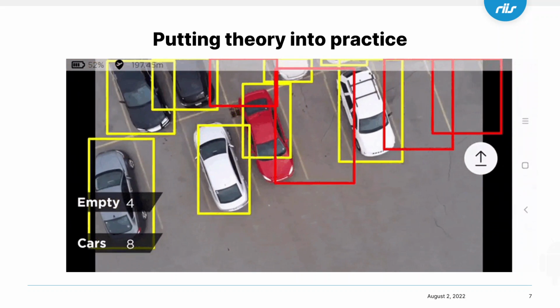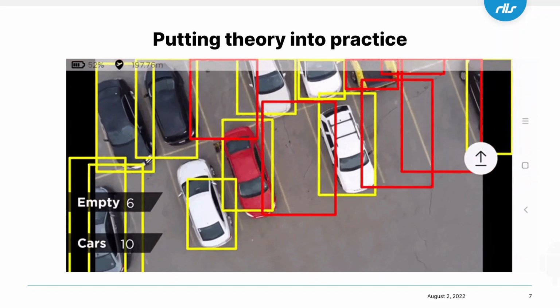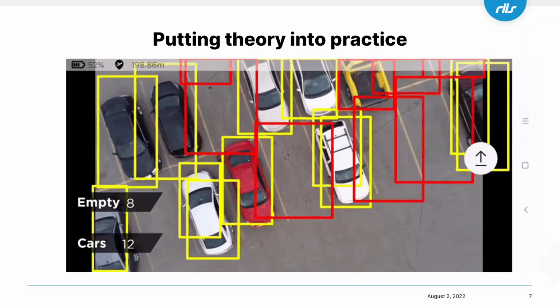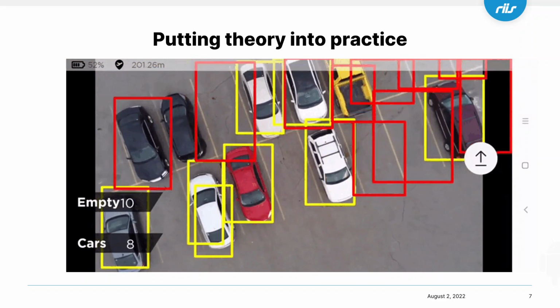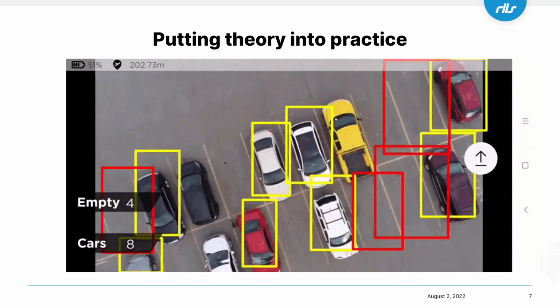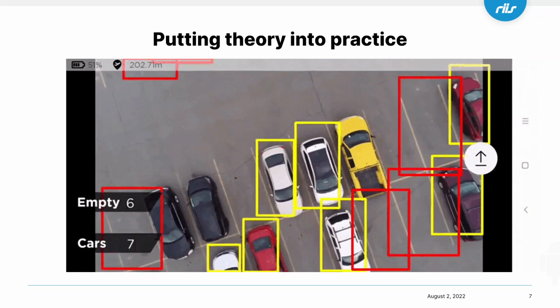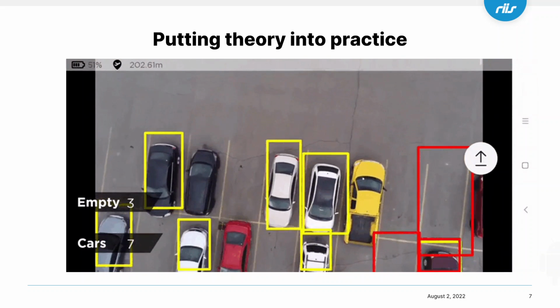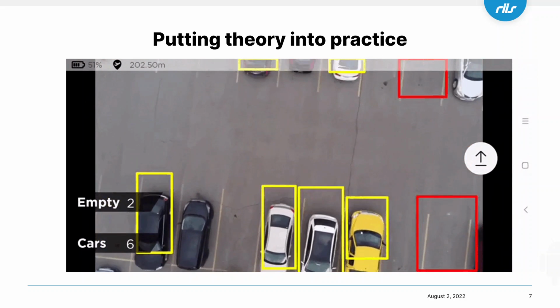So, putting theory into practice. This is what it looks like. This comes from, I think this was done using the app. So we're going to give you the code, we're going to give you the images, we're going to give you the TensorFlow Colab, and you can play around with it yourself and see if you can create something else.